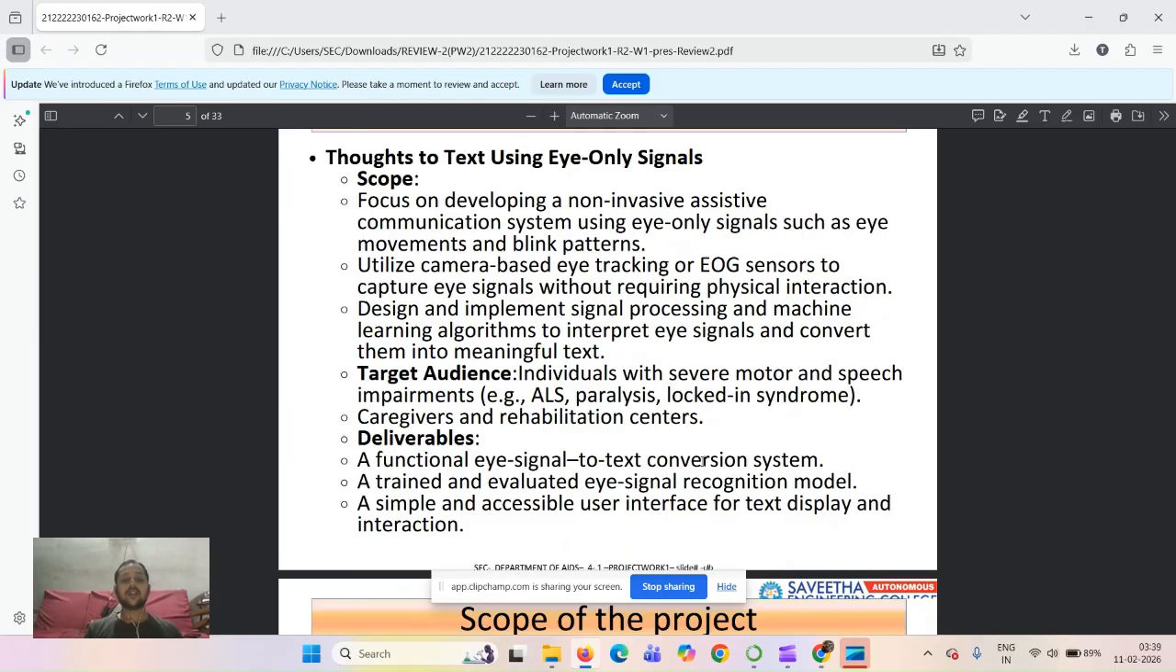The deliverables in this project are a functional eye signal to text conversion system, a trained and evaluated eye signal recognition model, and a simple and accessible user interface for text display and interaction.